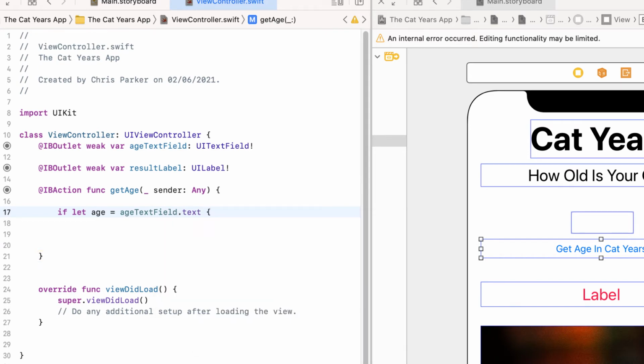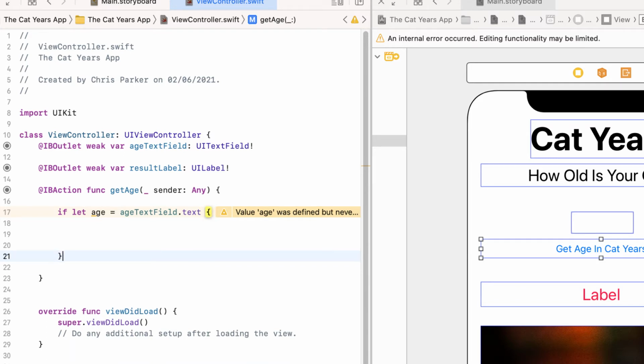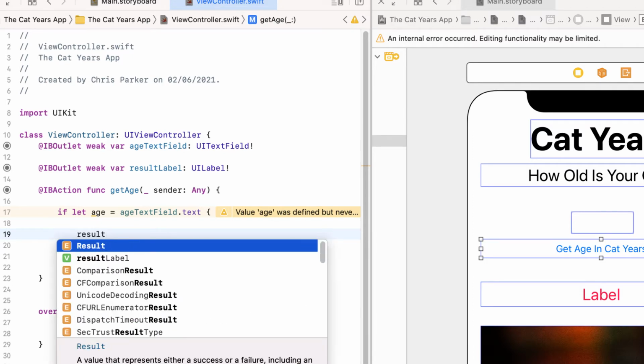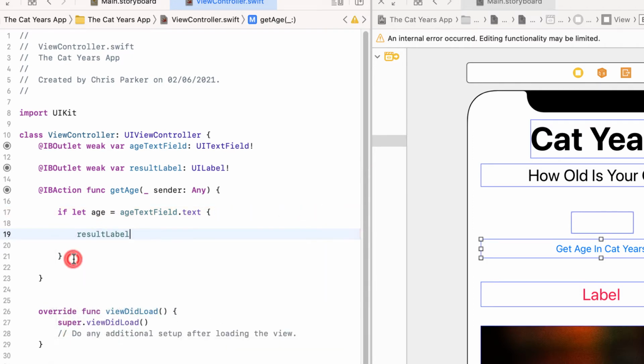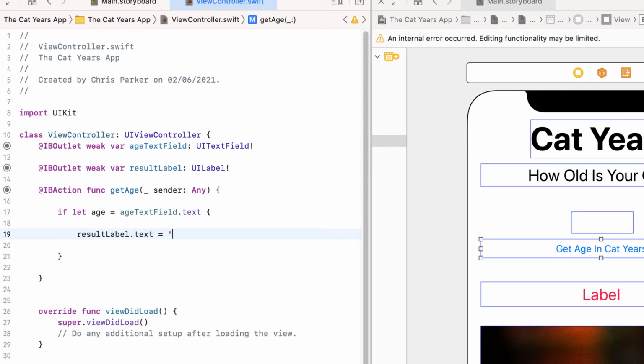So if we have text in there, and you see just then, it put in my second parenthesis for me. I don't need to add that in by typing. It just makes life very easy when using Swift. Xcode is fantastic software. Then we've got to think about the next thing. We can say, well, we want to have the label to be our age. So we can say result label dot text equals, your cat is, space.